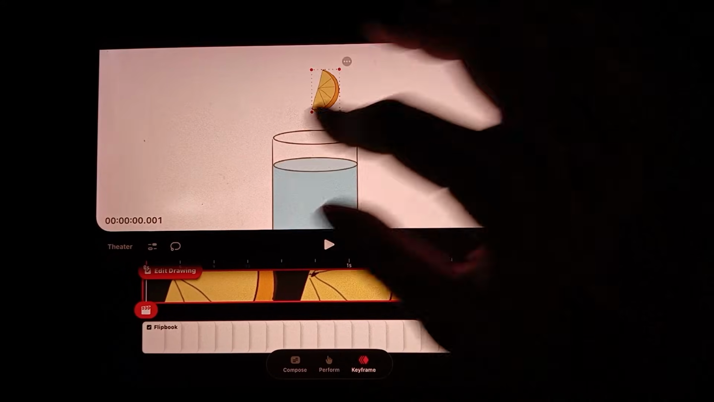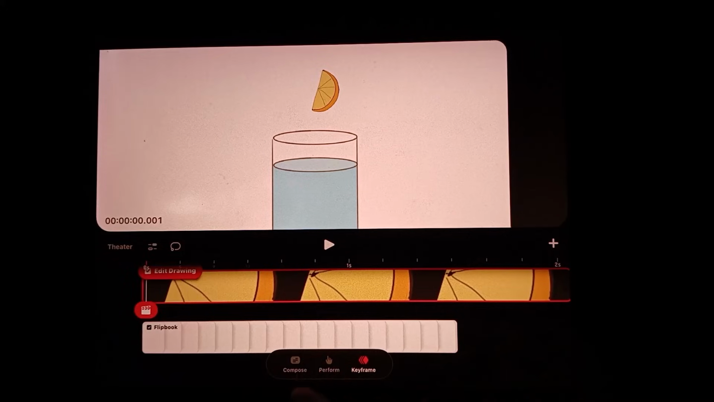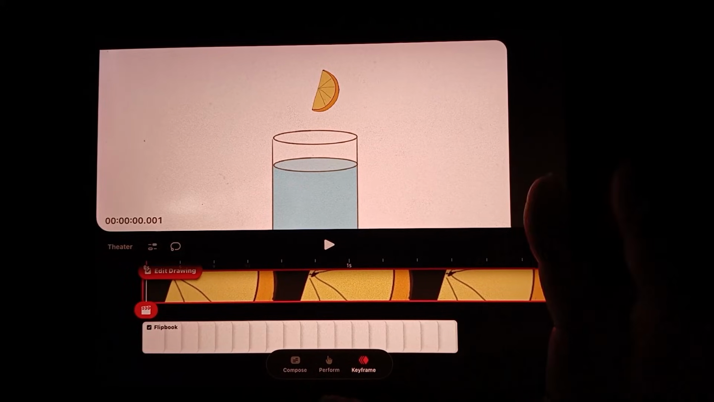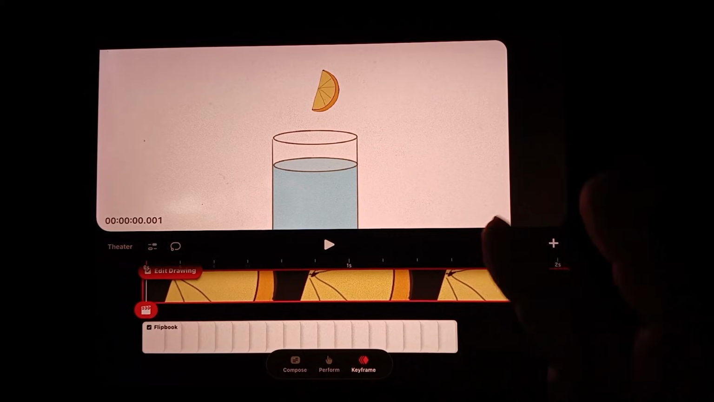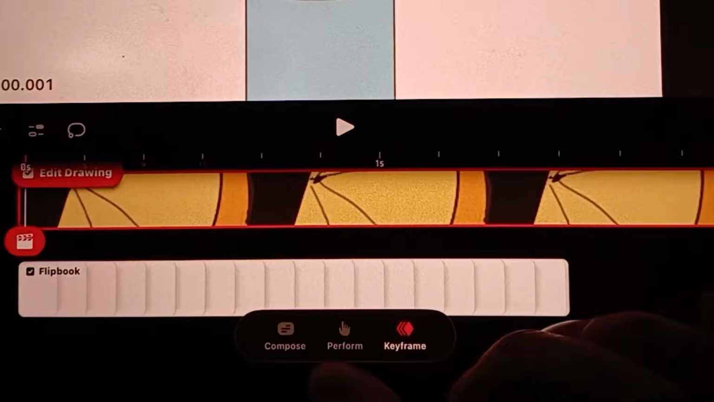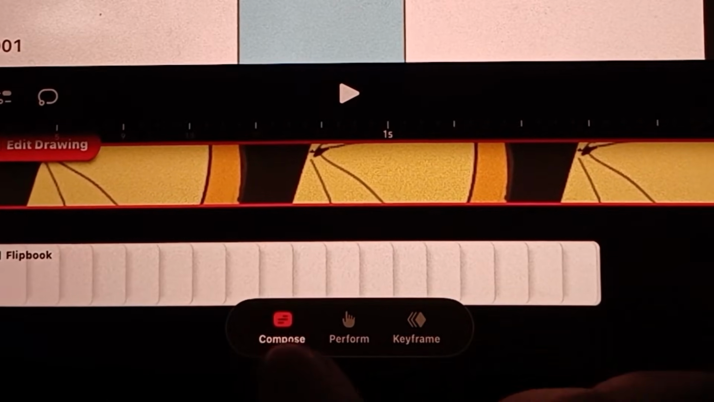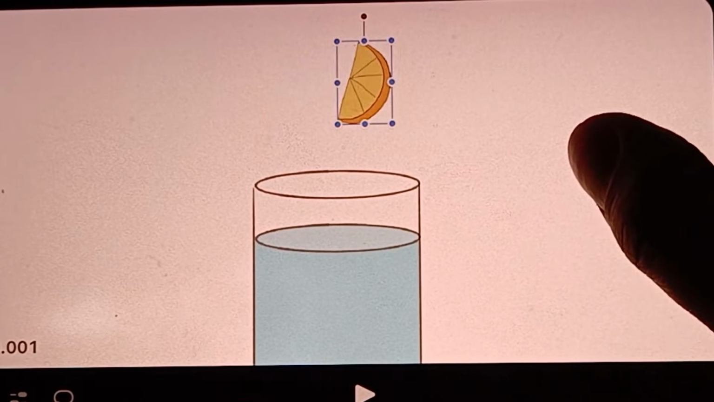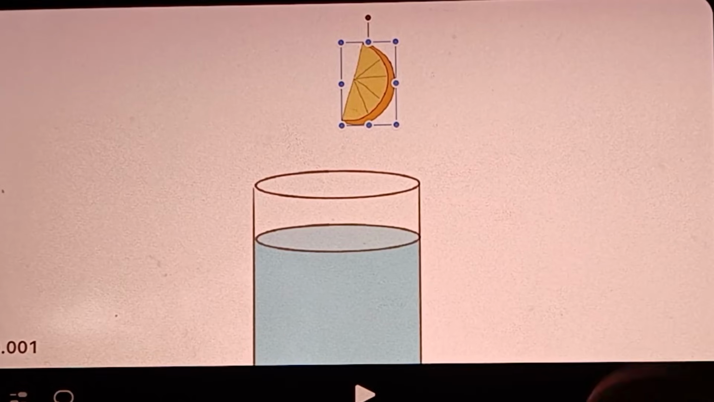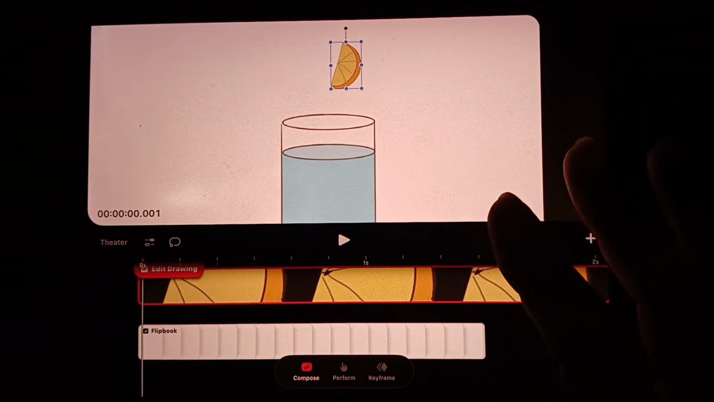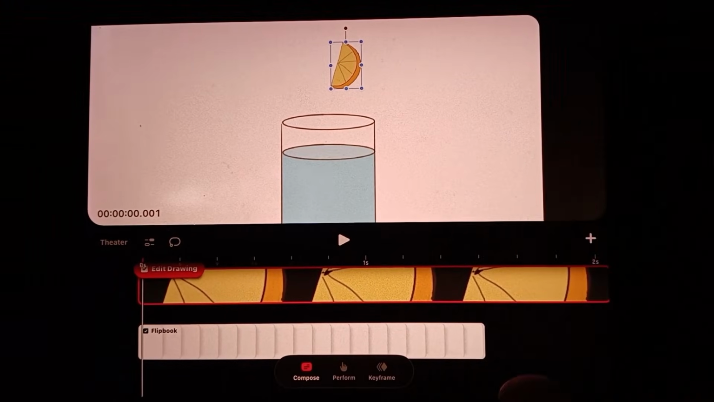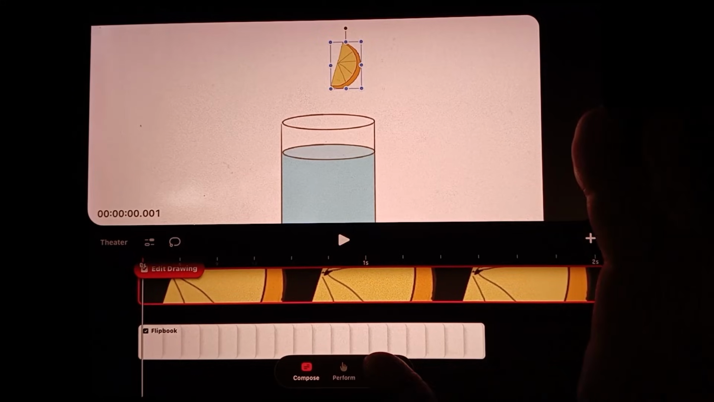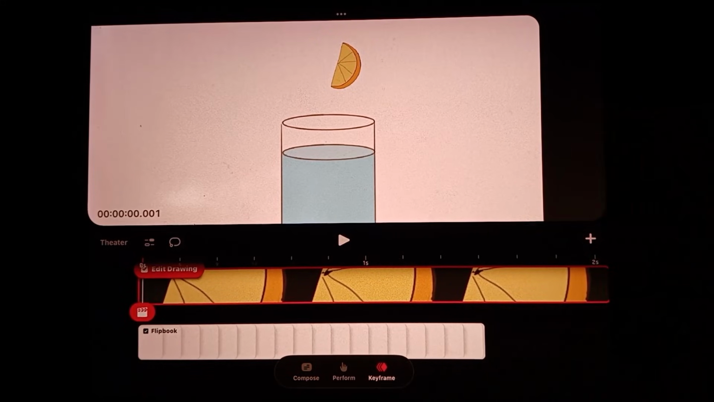Before I make the movement, I place it exactly where I want it to be. And something that I want to clarify is that when you are on the compose, which is the default, the compose would allow you to move the object and place it wherever you want, and it does not affect the movement or the animation. However, when you click on the keyframe, now you're actually keying those movements. So it's really good to know the difference between the two.